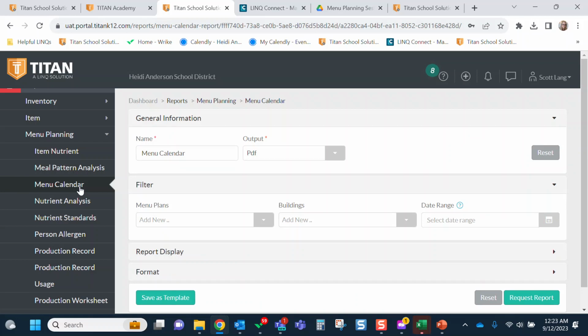This is just a calendar for a specific date range. This is great to hang up in your cafeteria if this is something that you want to be able to view what's on your menu. You're going to come in here to Filter. You can filter by menu plan, building, or date range.